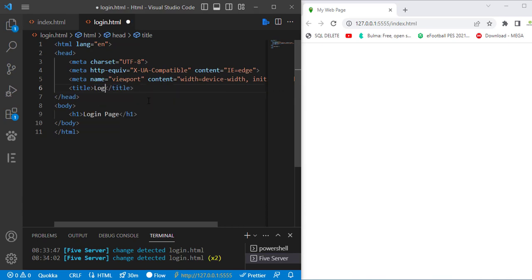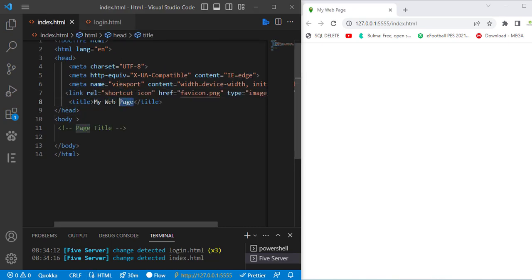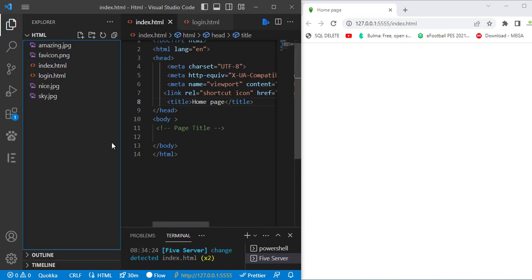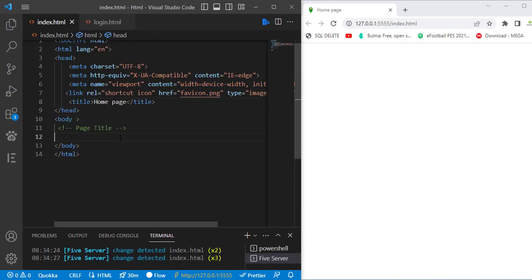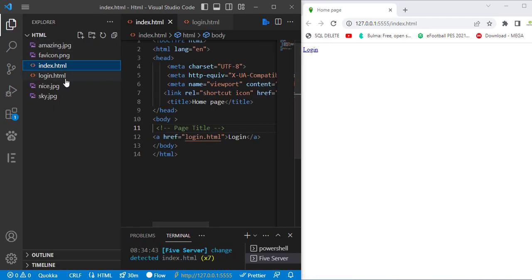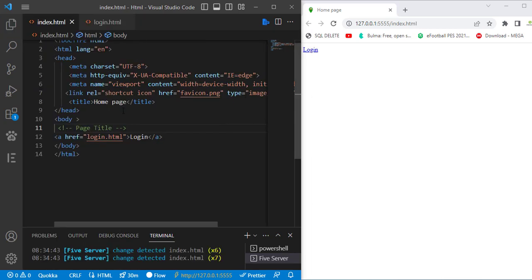Now when I say that, and I go back here, on the main page, you could say, for example, this is the home page. And here I'm gonna add, for example, a link anchor tag. Here I'm just gonna say login.html, and here I'm just gonna say login. Now, as you can see, we have this link here. If I click on this link, it's gonna take me to the login page. So look what's gonna happen.